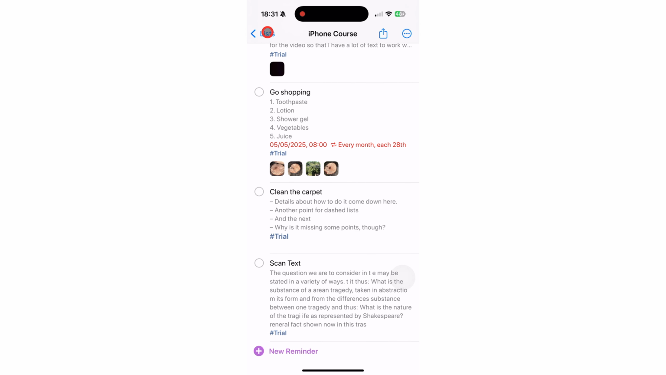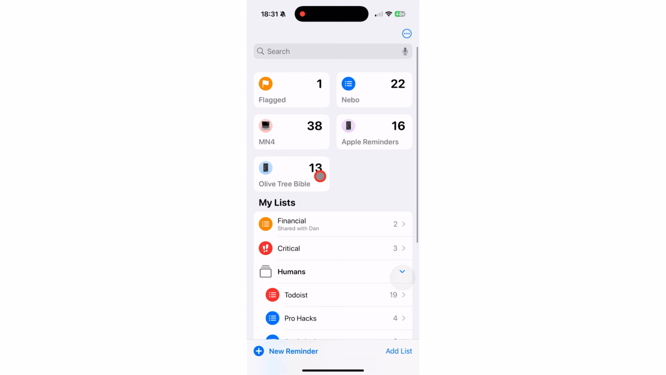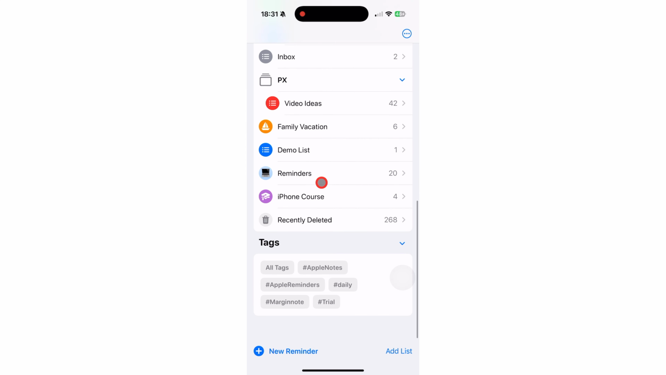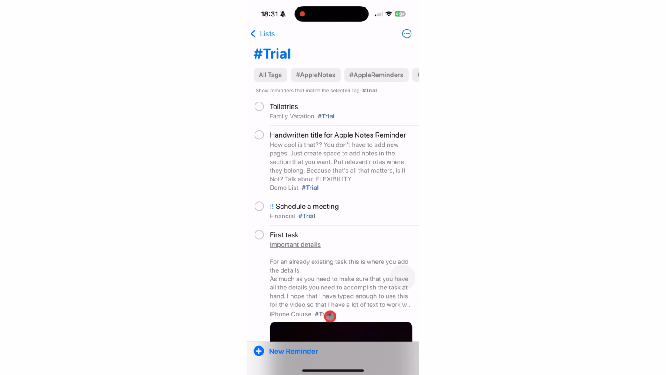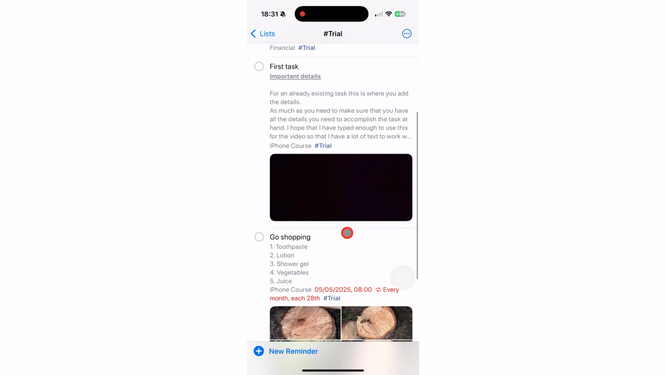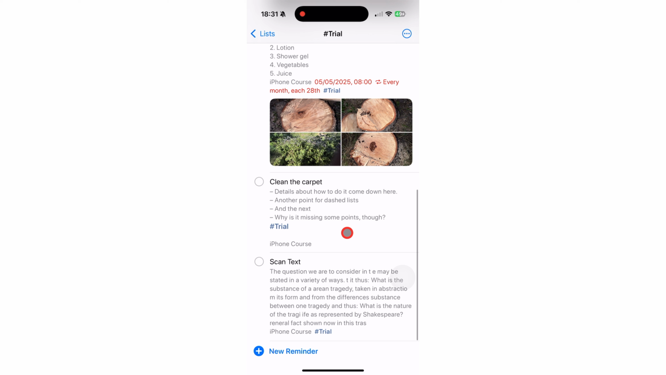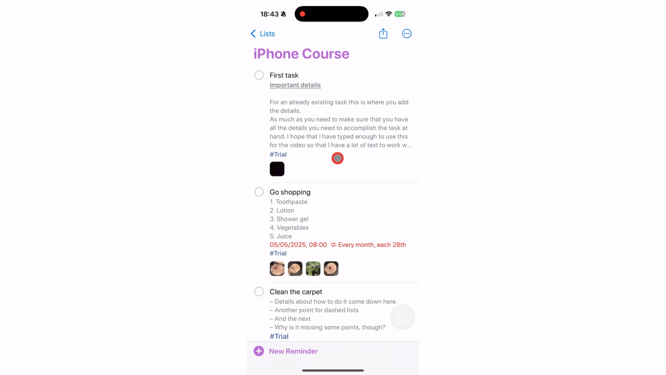All our to-dos are tagged now, and we can see them under the tag. A single task can have several tags.